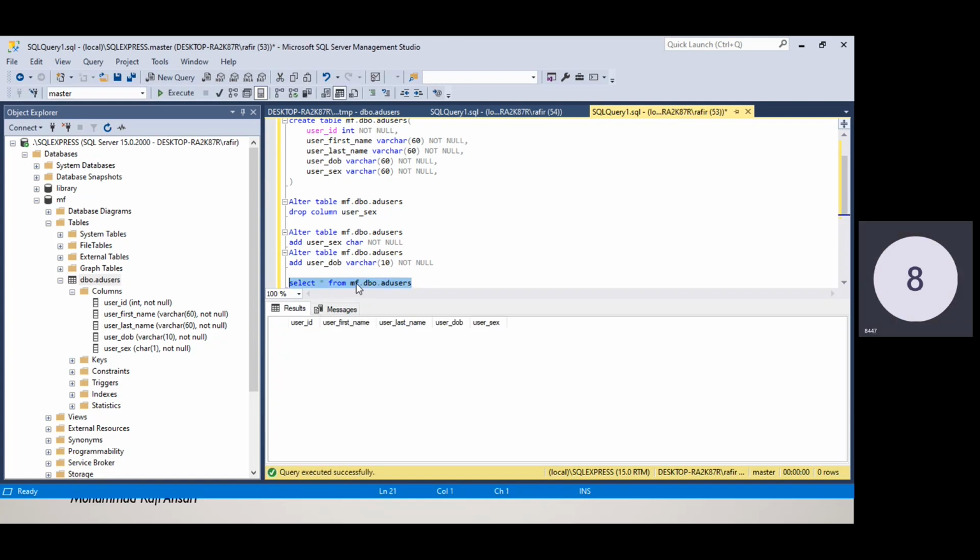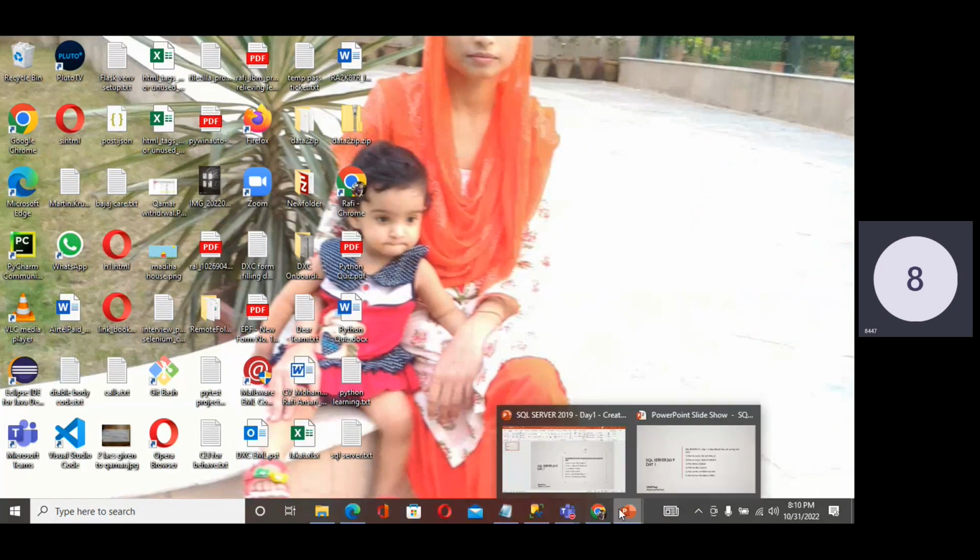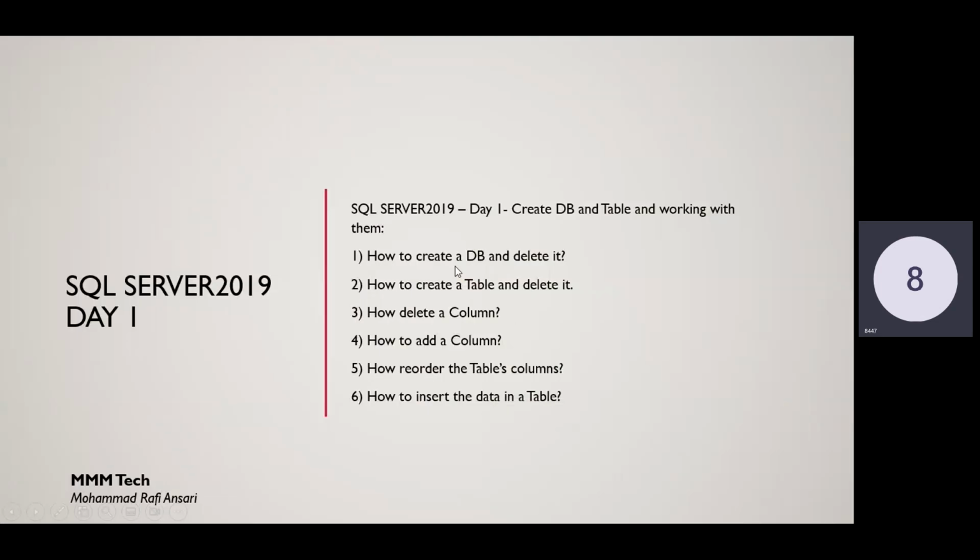See, there is no data, because we have not inserted any data as of now. But you can see the user_sex field is coming at the end. If you want to reorder, give me a moment, let me see what all topics we have covered so far. We have created a database, dropped the database, created a table, dropped the table, and then deleted the column and added the columns.